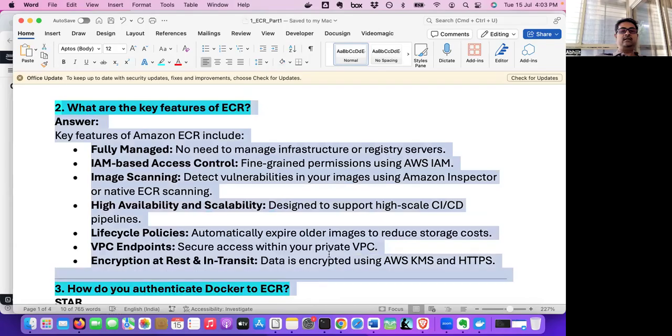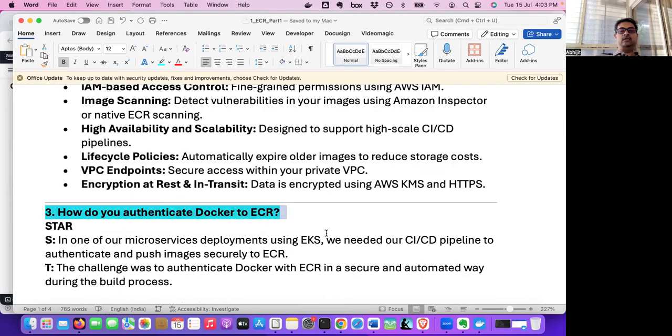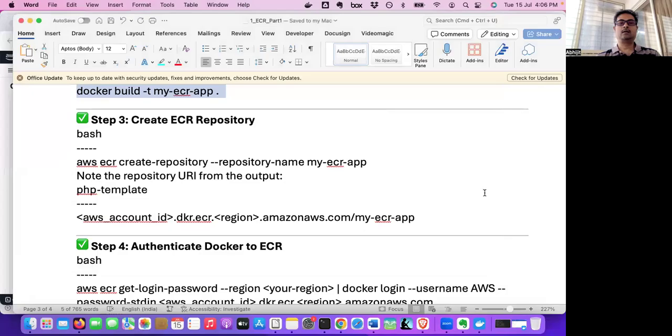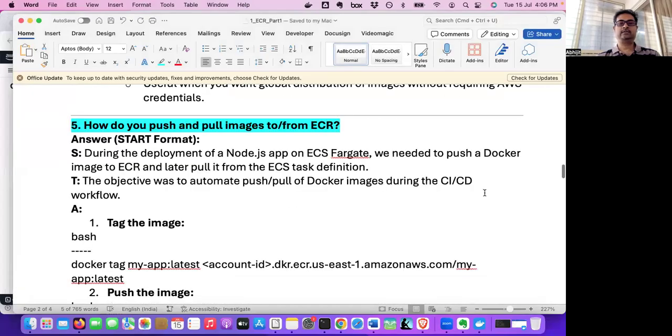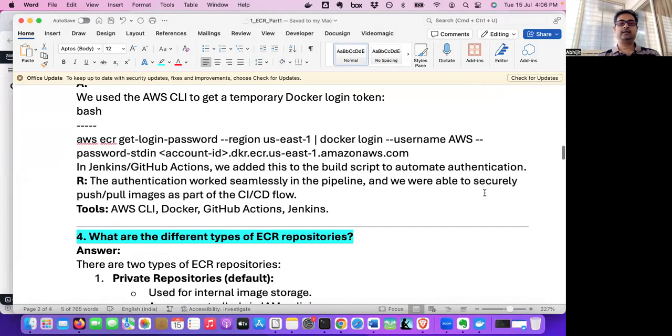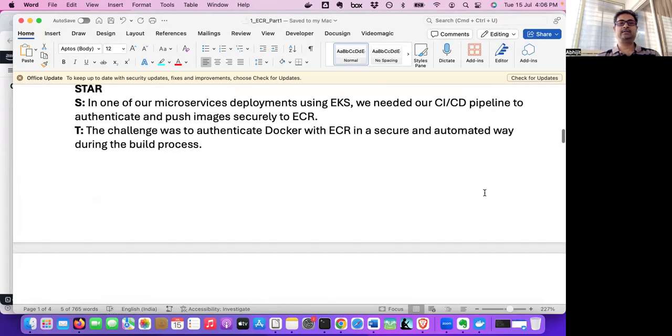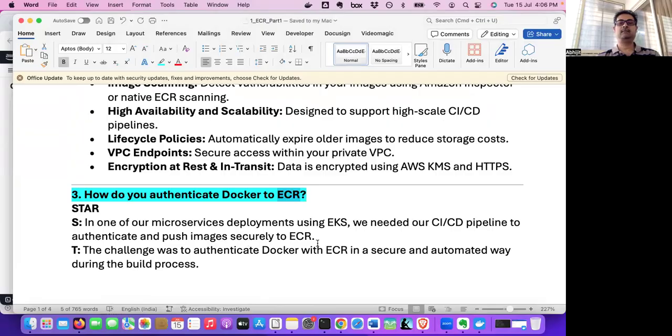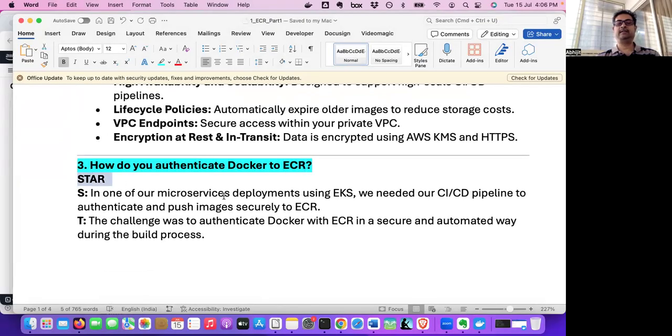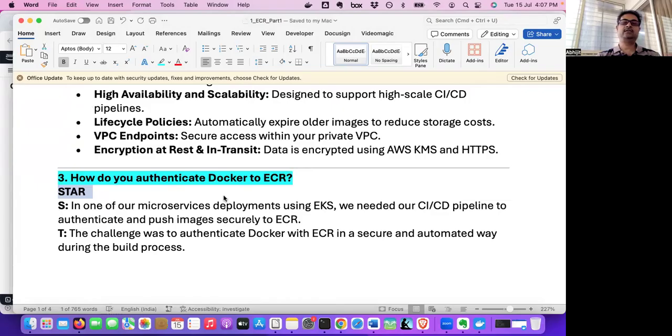Key features of ECR. Now, next question is how do you authenticate Docker to ECR? Okay, so before we go to the next question, we'll create an image and we'll push it and we'll authenticate. So the next question is how do you authenticate Docker to ECR? We can see how we can explain this in the STAR format. STAR is situation. Situation, you can say that we were deploying microservices using EKS and we needed our CI/CD pipeline to authenticate and push images securely to ECR.